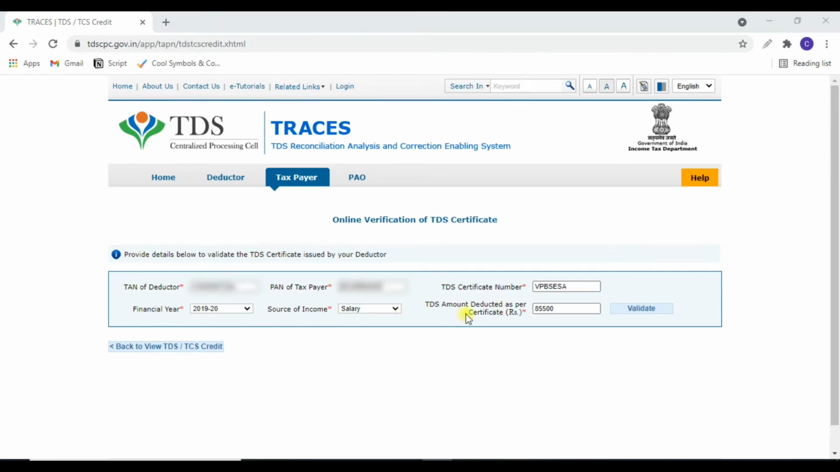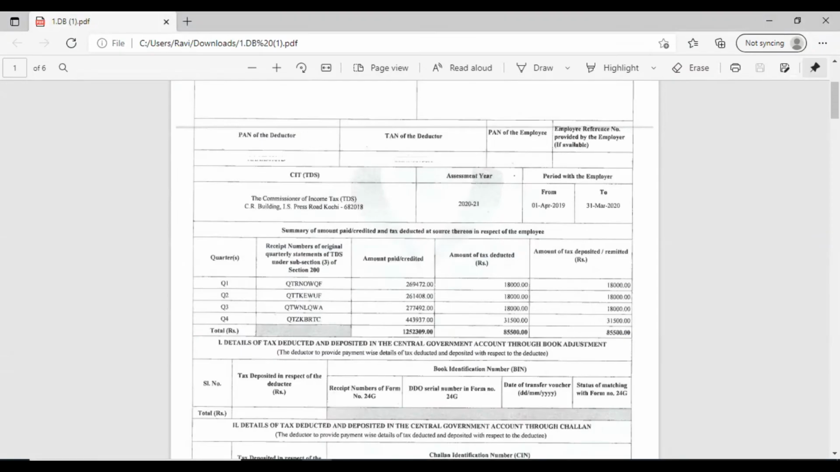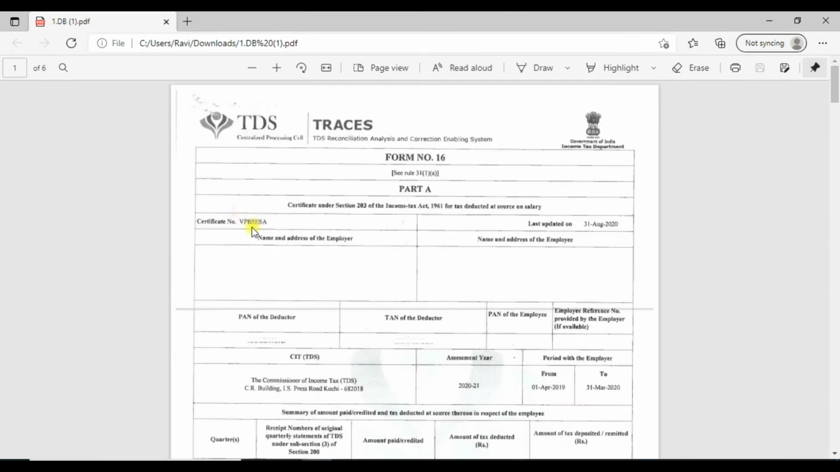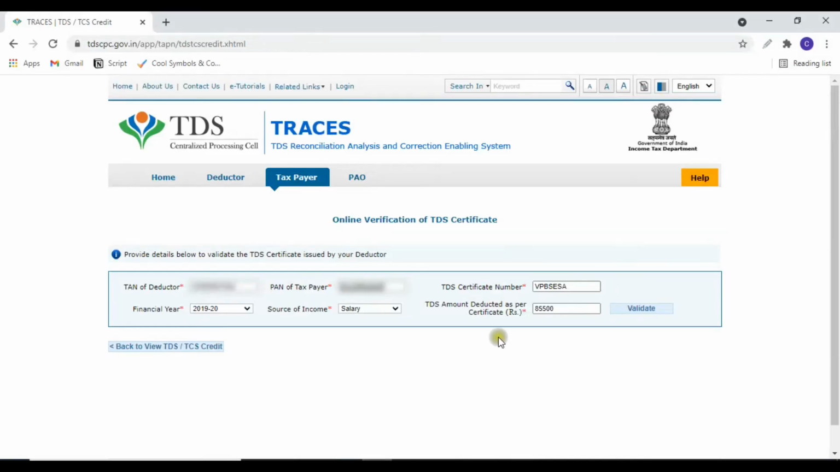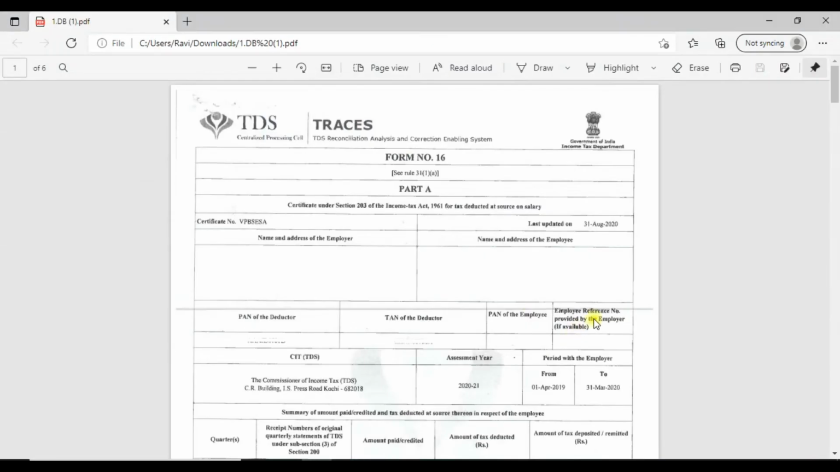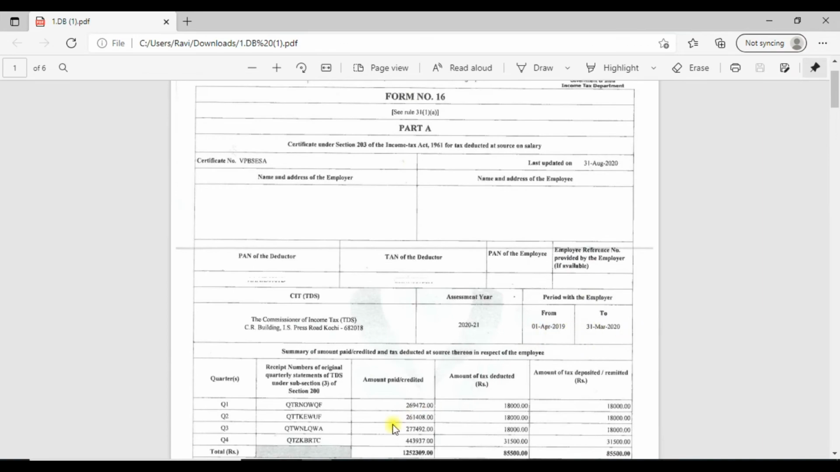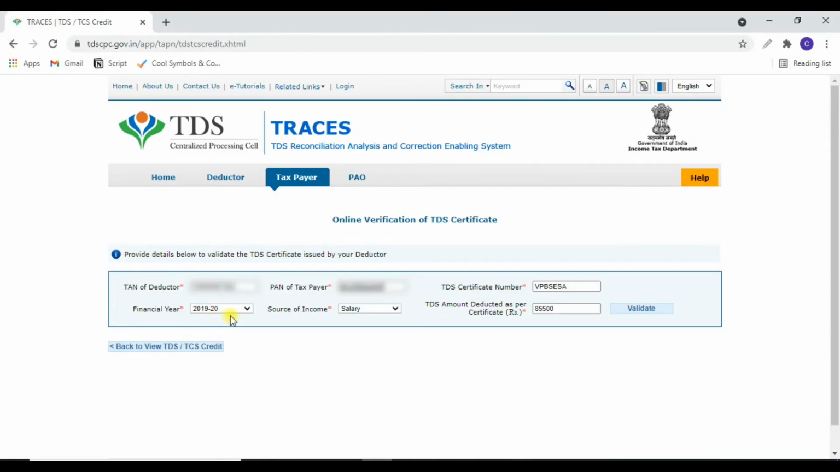For your reference, I have entered my details from Form 16. Here you can see the TDS certificate number. This I took from Form 16 here. Then the financial year for which tax is deducted, or the financial year for which you want to verify your TDS certificate. This information again, because my Form 16 belongs to 1920, here I have entered 1920.